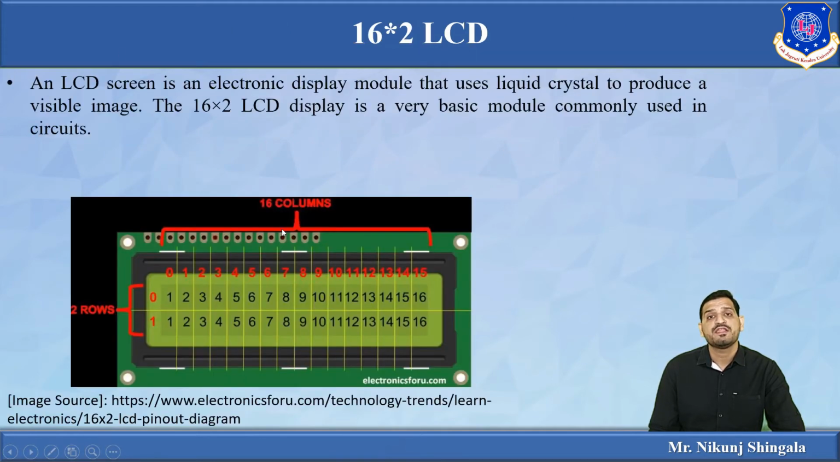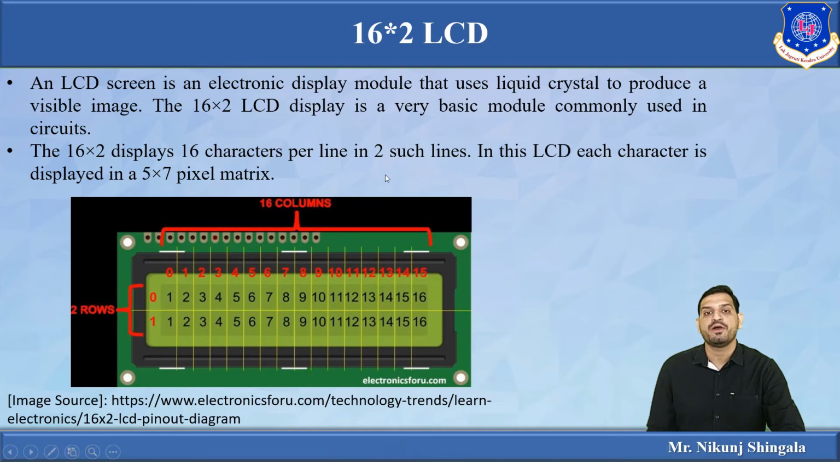Now, the LCD which is commonly used is the 16 cross 2 LCD. You can see the image of the 16 cross 2 LCD. What does 16 cross 2 mean? It has 16 columns, numbered from 0 to 15, and 2 rows, numbered 0 to 1, and it is widely used in circuits and projects. A 16 cross 2 LCD displays 16 characters per line in 2 rows, so it is used to display 32 characters. In this LCD, each character is displayed by a 5 cross 7 matrix. So suppose this is the first matrix, which consists of 5 cross 7 pixels, that is 35 pixels.